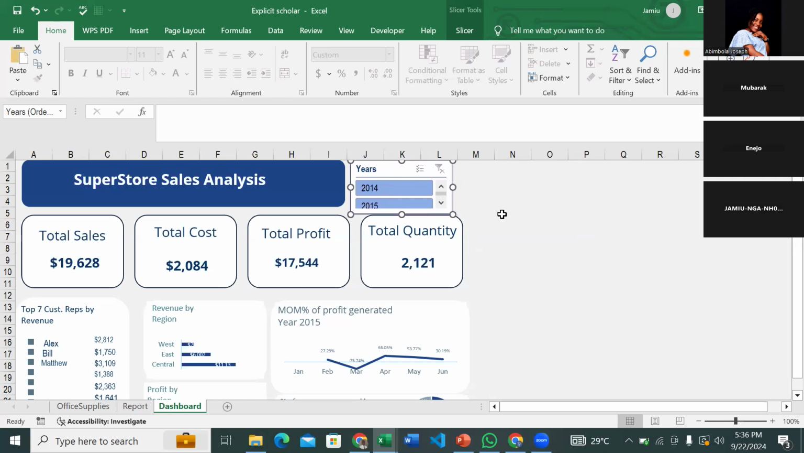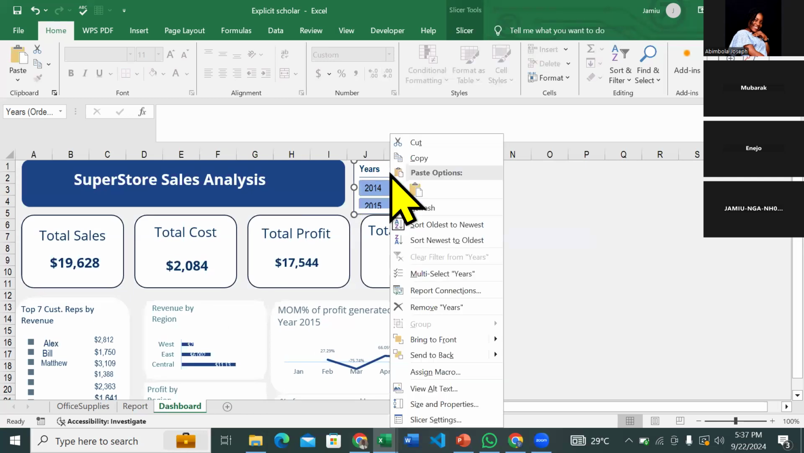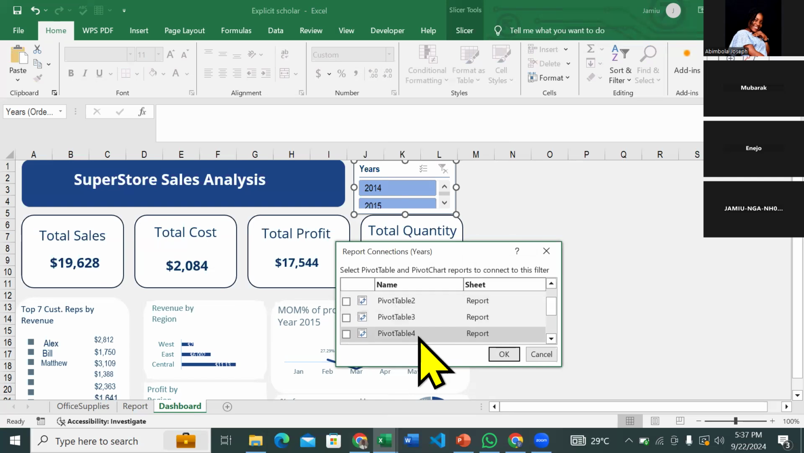Now, if I click on this chart, it's not going to affect the reports. The reason is that I have to connect this slicer to each of the reports that I've already designed in my dashboard. To do that, just right click on the slicer and come to report connections. For each of the reports, we already gave them a name, and that's why we are seeing all these things here. The ones we did not give a name are shown as pivot table 1, pivot table 2. So only apply it to the ones that have a name.